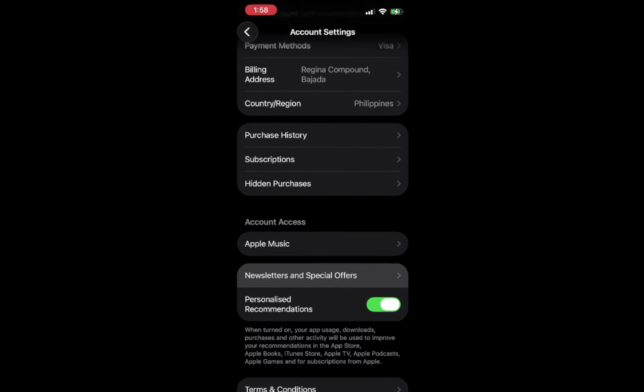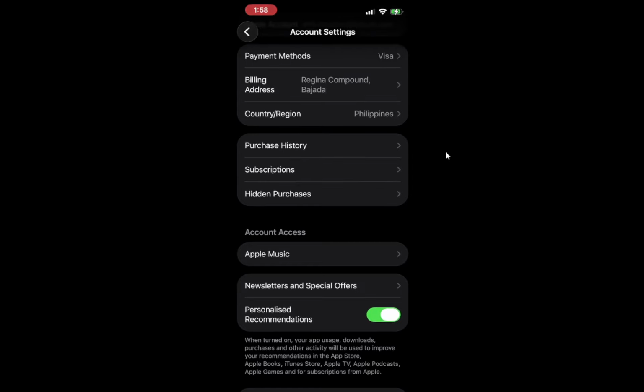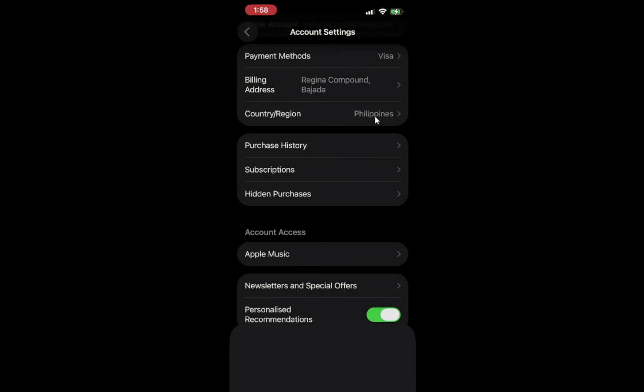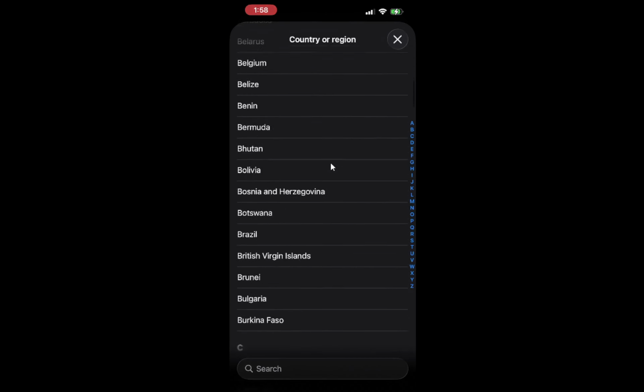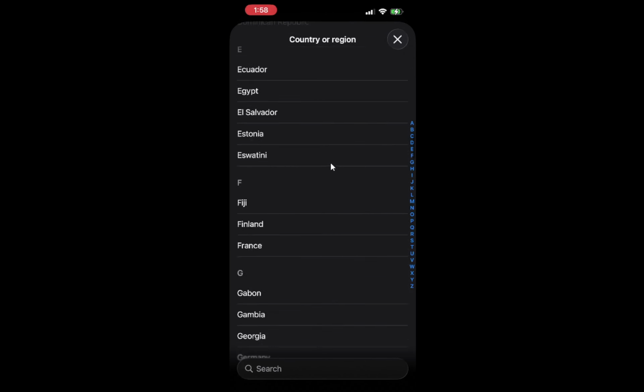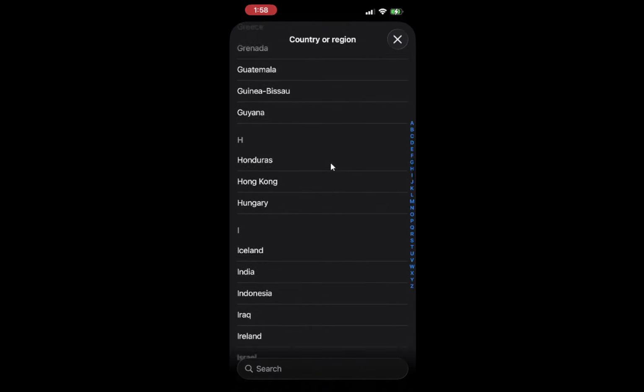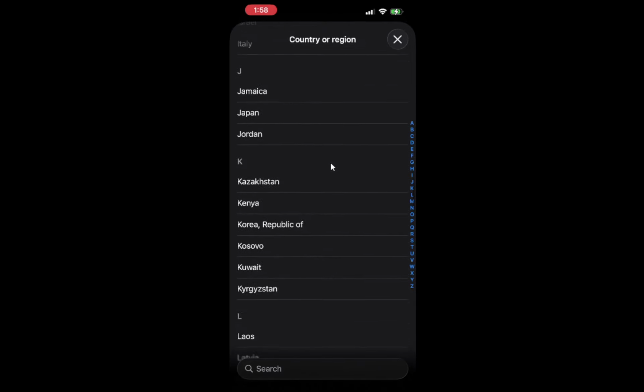After this, you will see the option labeled Country/Region. Selecting this will lead you to the next step in adjusting your settings. Remember, this step is essential because the country associated with your Apple ID directly affects your Apple Wallet and the content accessible to you. At this point, tap on Country/Region. You will now be presented with options to change your country settings.